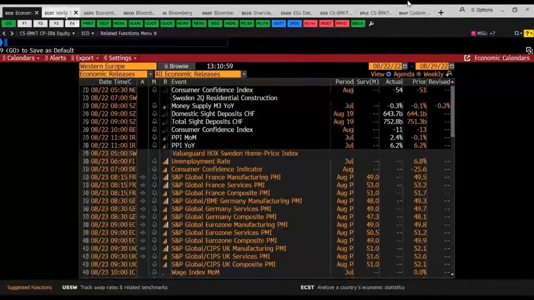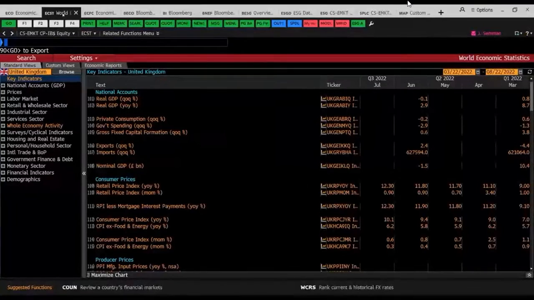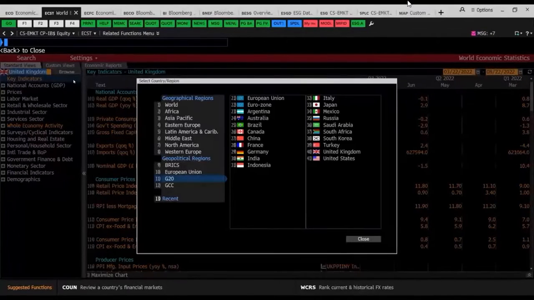A really good place to look for economic data, therefore, is this page here, which is World Economic Statistics. It is ECST on the terminal, and you can essentially get lost in the wealth of economic data that Bloomberg has onboarded. It is very nicely and systematically displayed. In this case, we're looking at the United Kingdom.